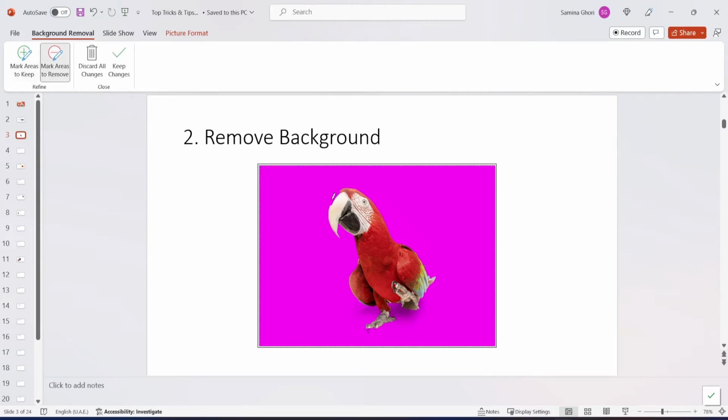Now, if you look in the beak here, we want to add back a little part of the beak. So we do mark areas to keep. Now, once again, you have the pencil icon. So we just scroll onto that a bit and let's see. So that looks nice. Press OK.